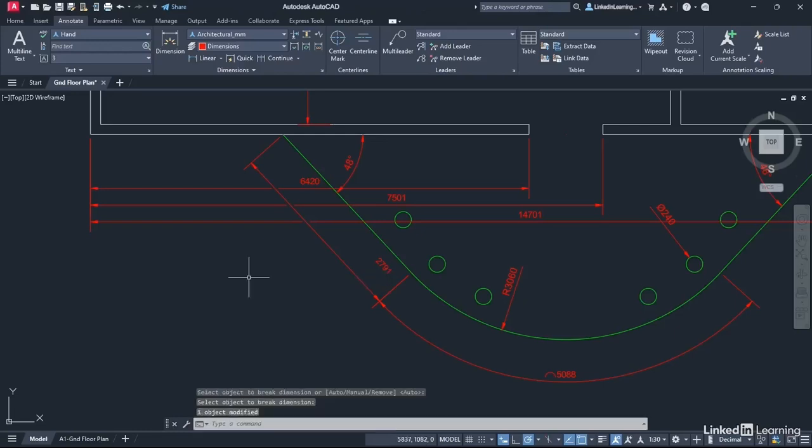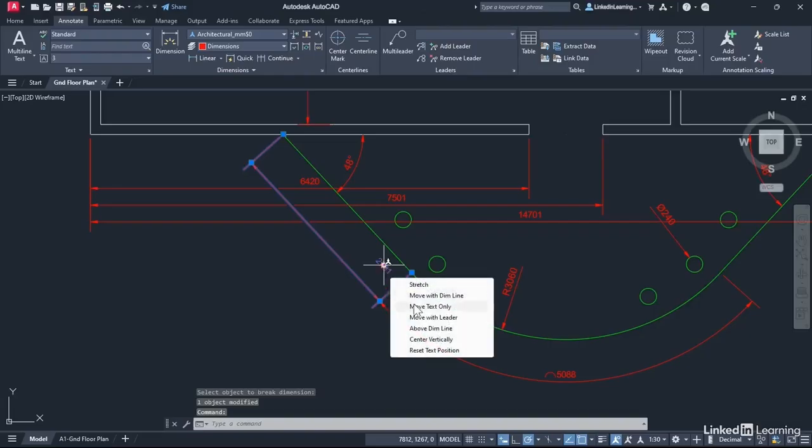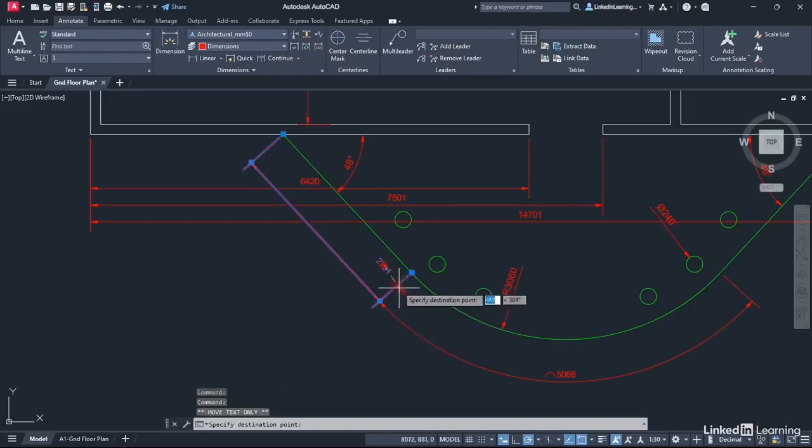Press enter to confirm. Select your 2791 again. Hover over the grip again, and on the menu, move text only again, like we did before, and you can now reposition that dim text in a sensible place. About there is fine. Hit escape a couple of times to deselect. So you can see now that that looks so much neater in your AutoCAD drawing, just using dim space and dim break. They're very, very useful commands when you're tidying up dimension annotation on your drawings.